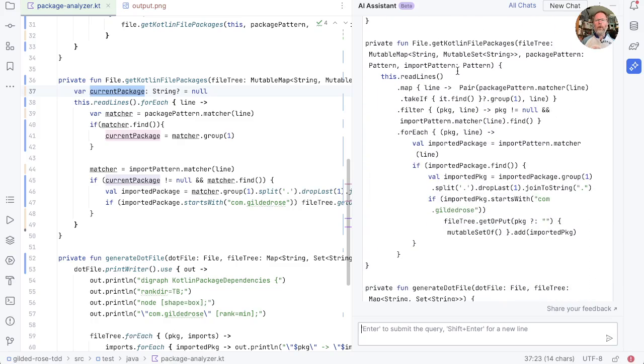Where is it here? Well, my goodness, that's horrible. I'm really not sure that's a good idea. That's a lot more complicated. And really our only issue here is this current package is outside this for each. Let's just ask it to put it inside. Move current package inside the for each in get Kotlin file packages.